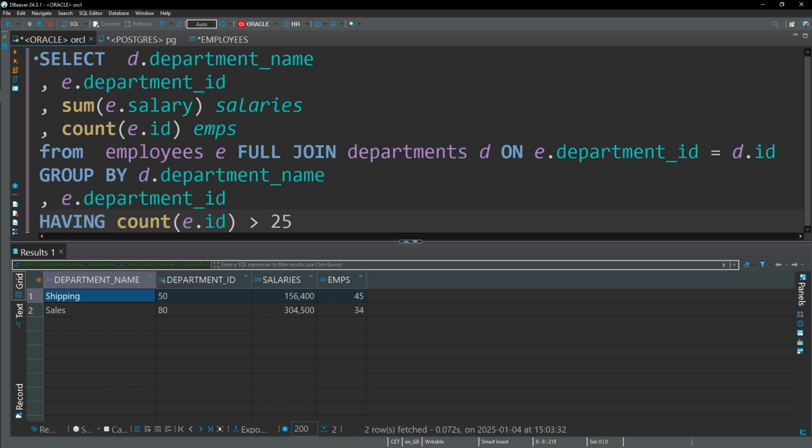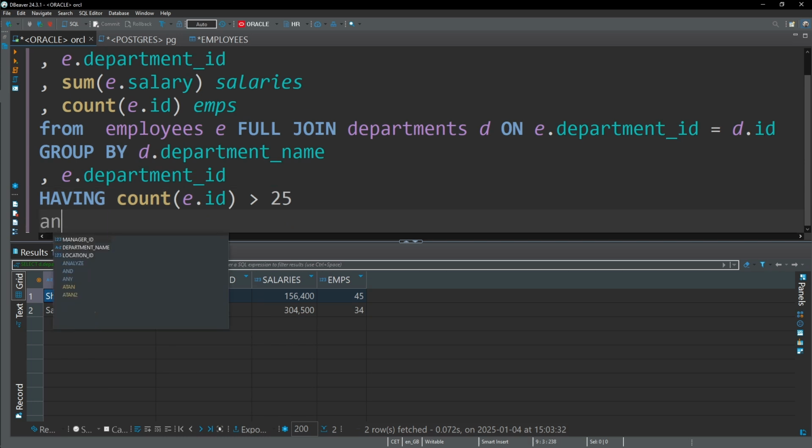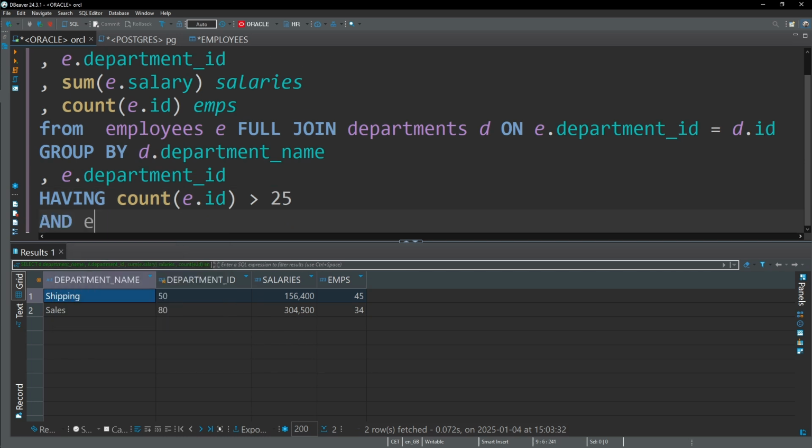Additionally, I want to bring the point home that having is like where for aggregate clauses, in a sense that we can use plain where restriction in there. So let's say we can say that give me only department IDs with the ID 50. And that works. The normal where condition works in having clause.